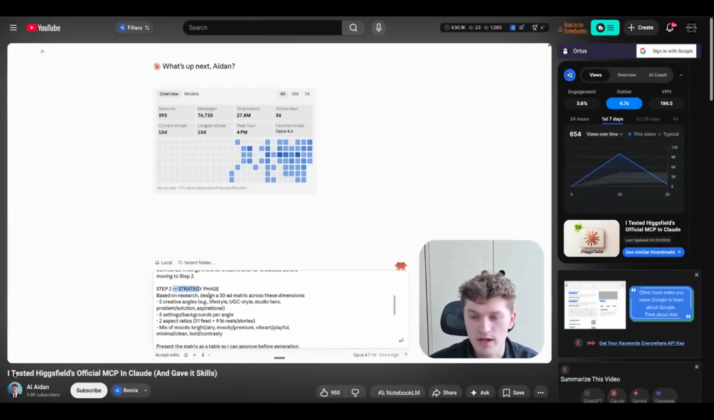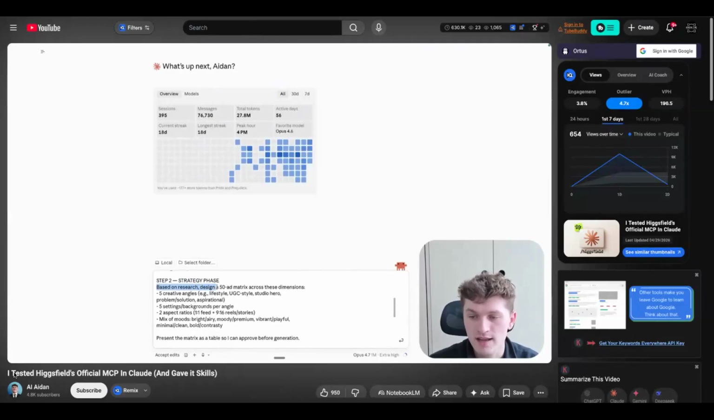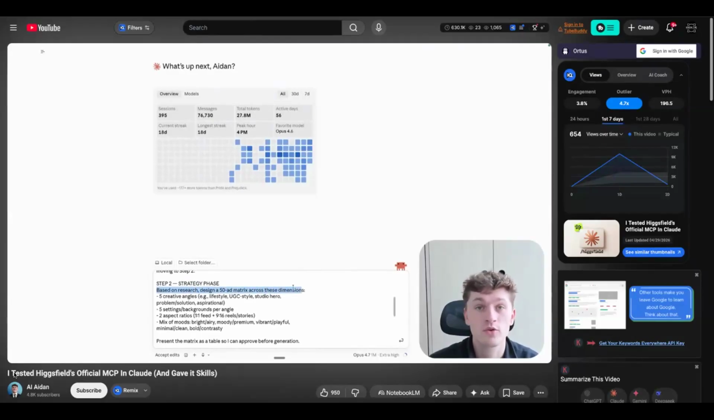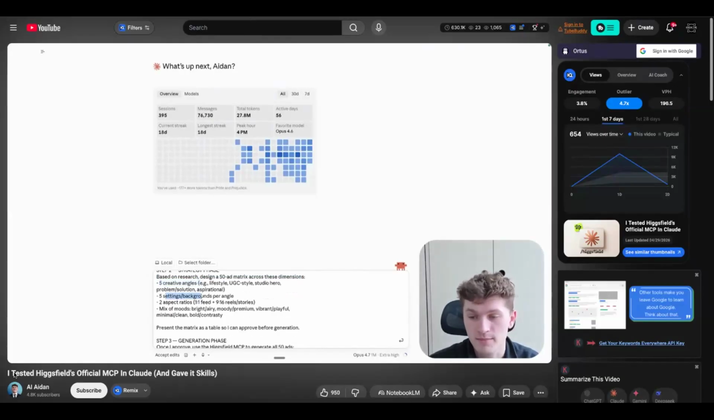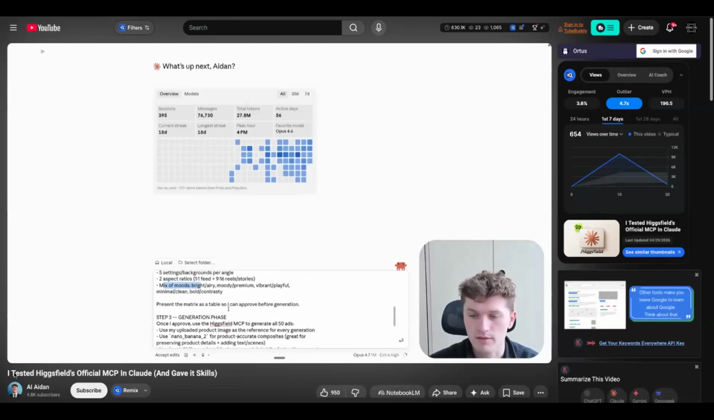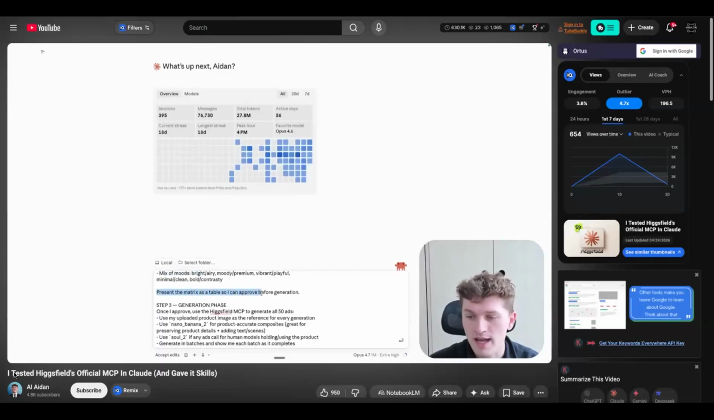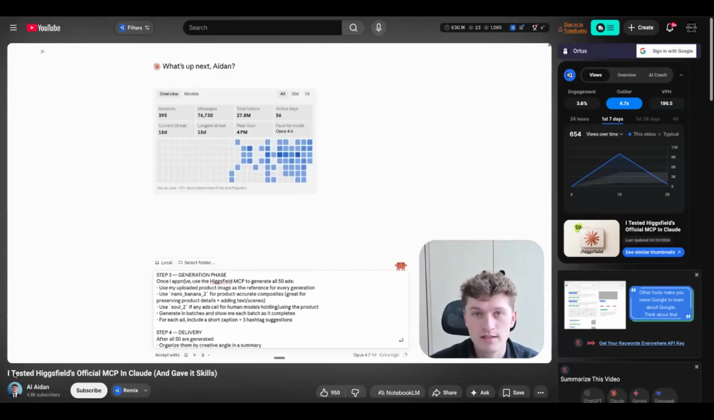The second step is the strategy phase. Based on research, design a 50-ad matrix across 3 dimensions. So it's going to create 50 different Instagram ads for your product: 5 creative angles, 5 setting backgrounds per angle, 2 aspect ratios, and a mix of moods: bright, airy, moody, premium, vibrant, and playful. Present the matrix as a table so I can approve before generation. The generation phase is step 3. So once I approve, the human approves, and I like what Claude has spit out, it will use my uploaded product images as a reference for every generation, use Nano Banana 2 for product-accurate compositions, and then use Soul 2, which is a Higgsfield model, if any ads call for human models holding or using the product.